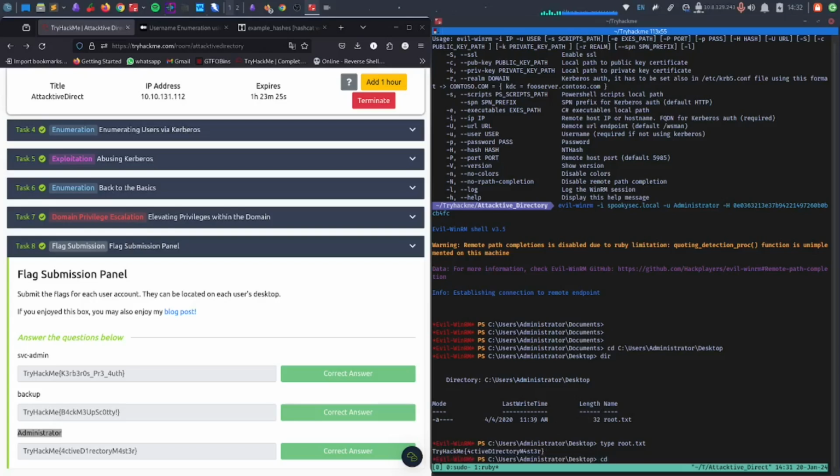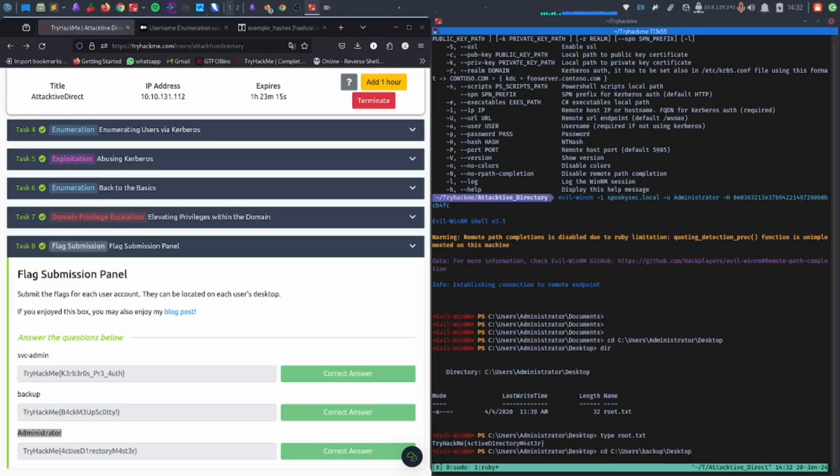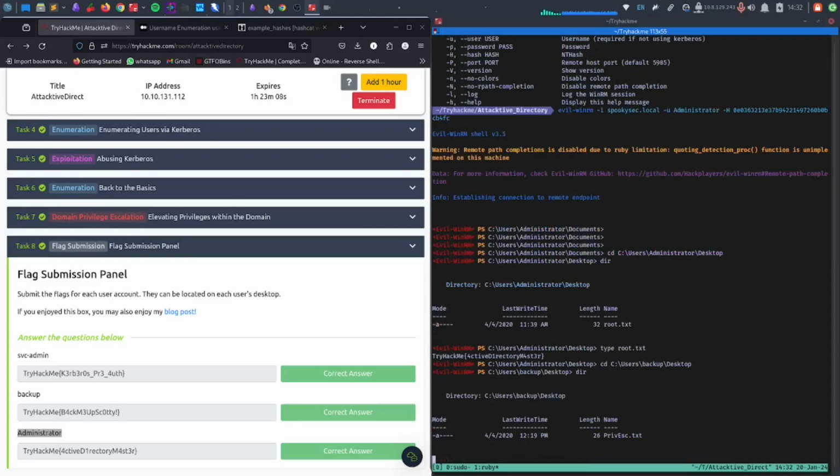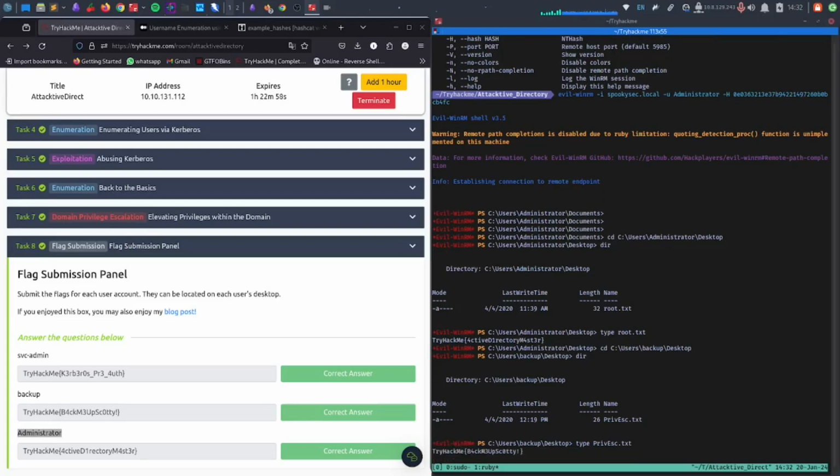For the next flag, we can just replace this with backup desktop. Then we enter the command dir to list the contents, and you can see the file. Type to display the contents, and that's the second flag.